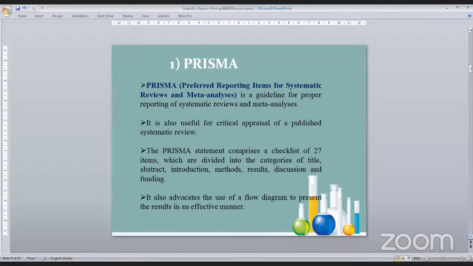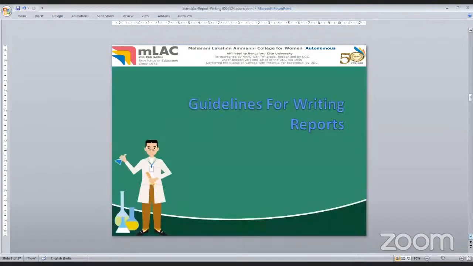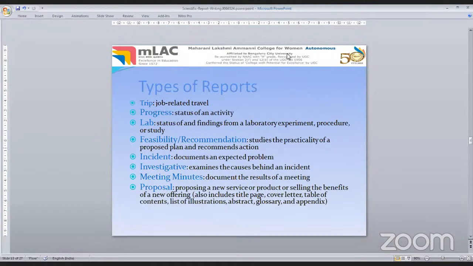So let's start with the study. PRISMA, we have studied, CONSORT, STROBE, and then I gave you a little glimpse of prescribed formats, for example sections of the paper, sections of the reports. Then I told you about the guidelines. Then I mentioned some types of reports. People usually think a scientific report is only one kind of report. But there are trip reports, progress reports, lab reports, feasibility and recommendation reports, incident investigation reports, minutes of meetings reports, which is called MOM, and proposals. Out of these, you are going to learn a few soon. I think your teachers are going to take care of a few things.